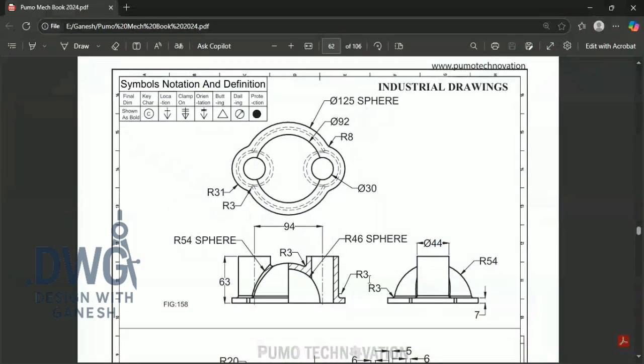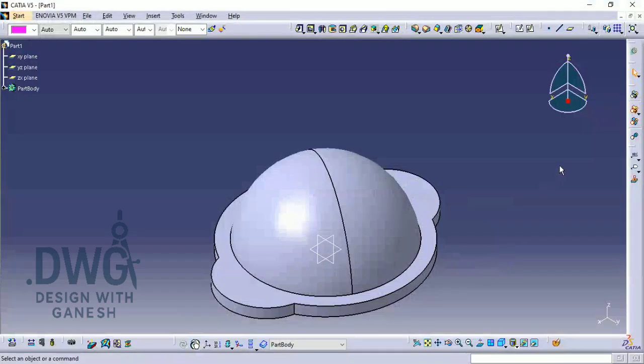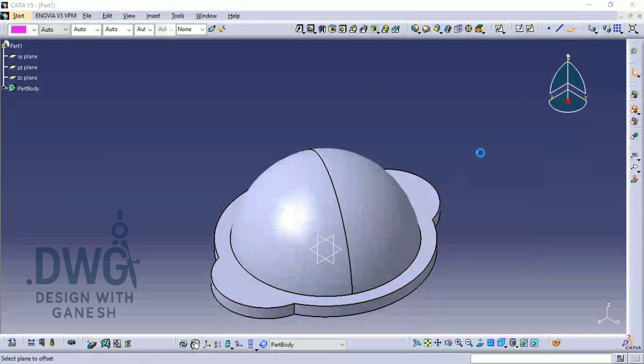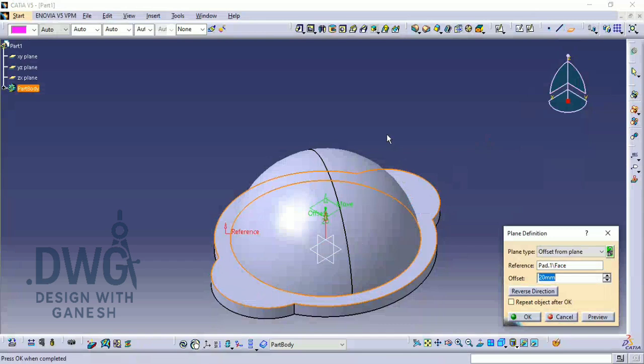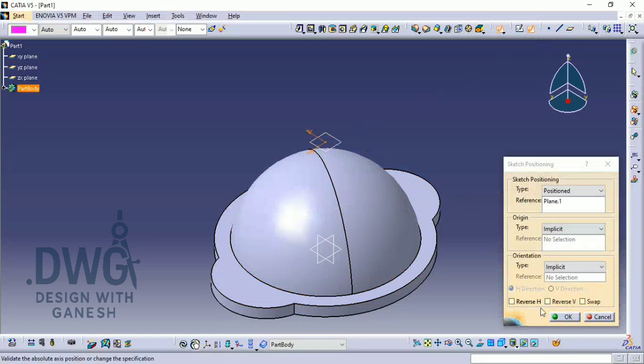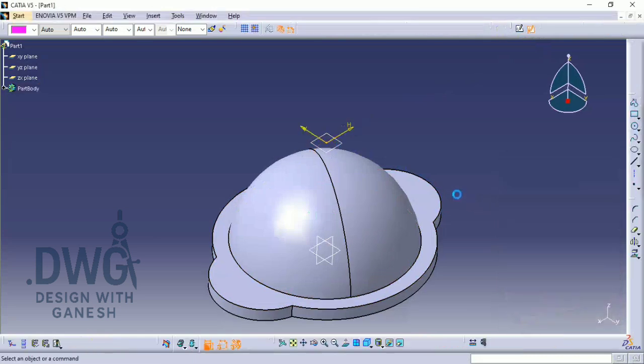Now coming to these extrusions of diameter 44. So at a distance, height, what it is, 63. You need to create a plane for that. So at a distance of 63, right? Click on the position sketch, select this plane, and click on OK.